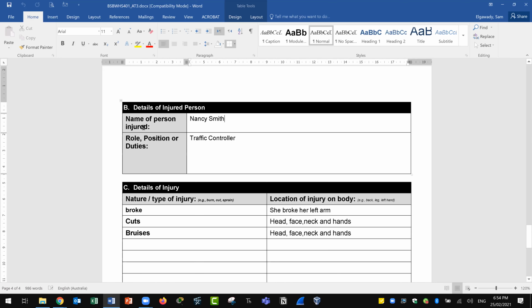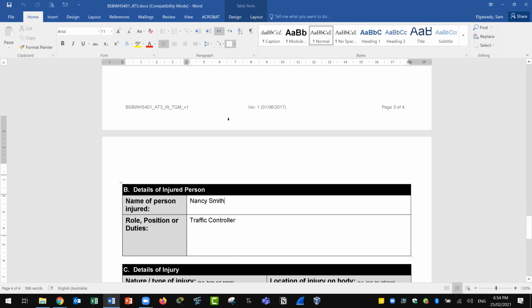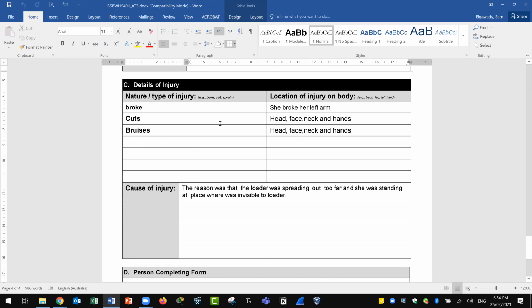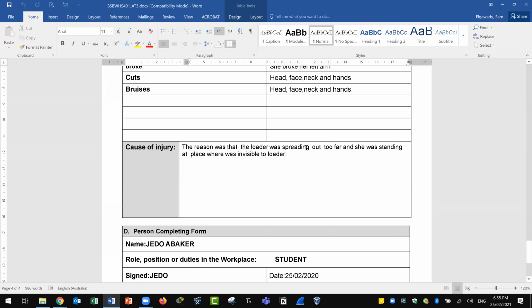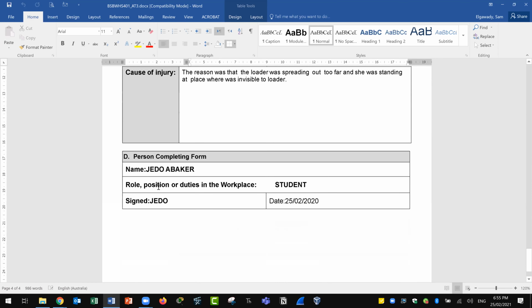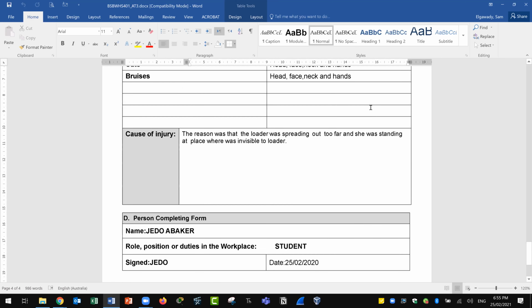So here, name of the person injured. All you need to do in these parts is fill the details from the scenario. Okay, then what are the details of injury? You summarize that. So the cause of injury, you answer. Then you put your name down there, and signature and the date. That's it. Done. It's as easy as that.